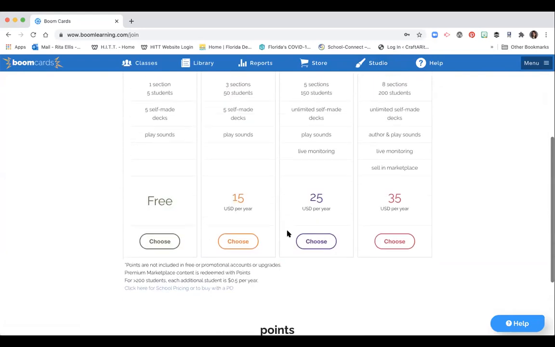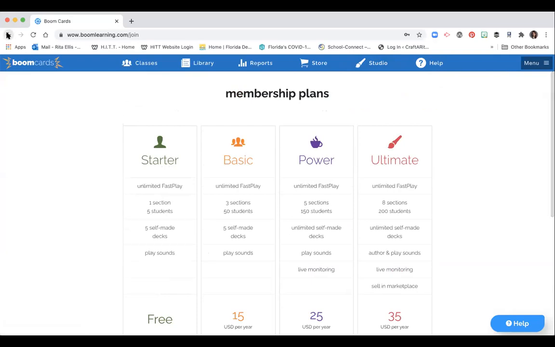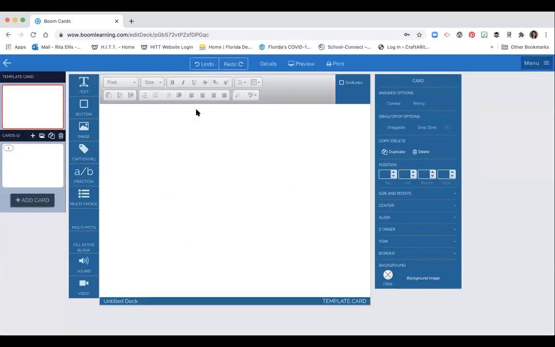And that one is $35 a year. But if you're interested in creating your own, let's go back. You would just click here and you would click on Make New Deck, and a screen like this would come up. I'm not going to go through creating a new deck right now for you.